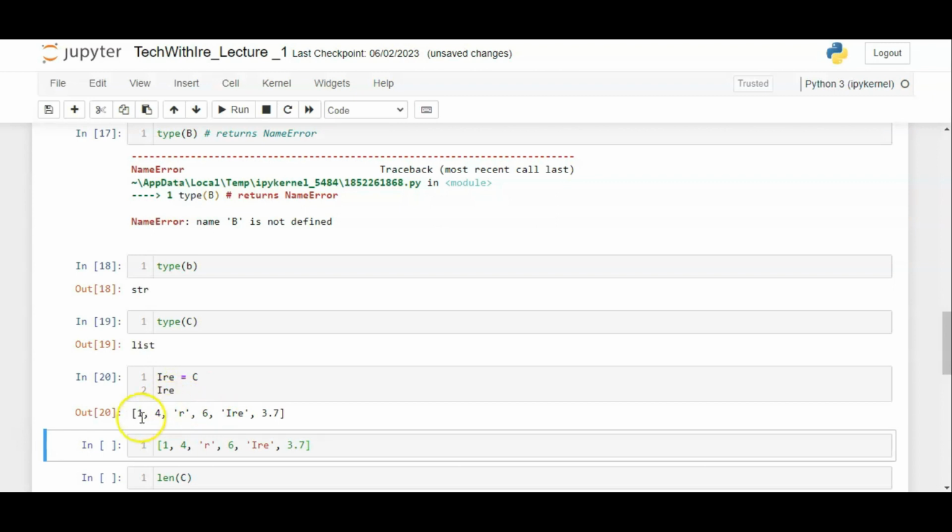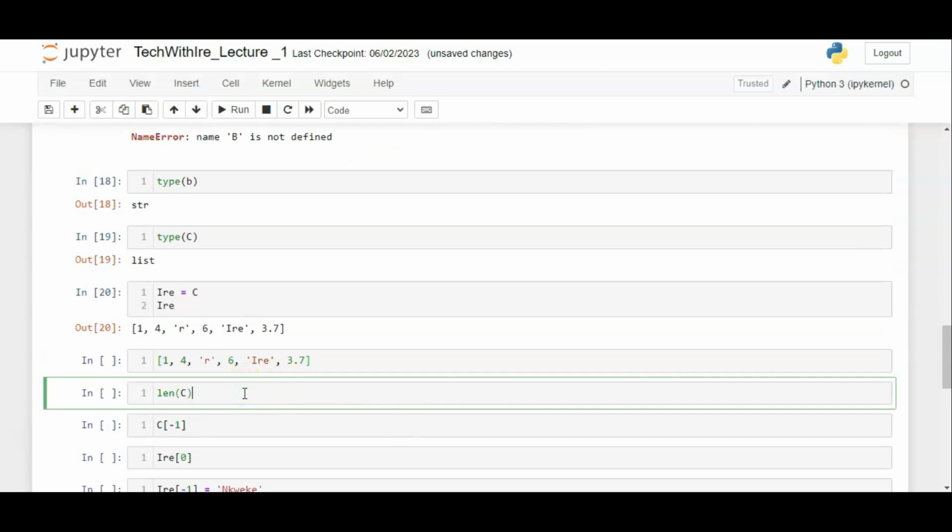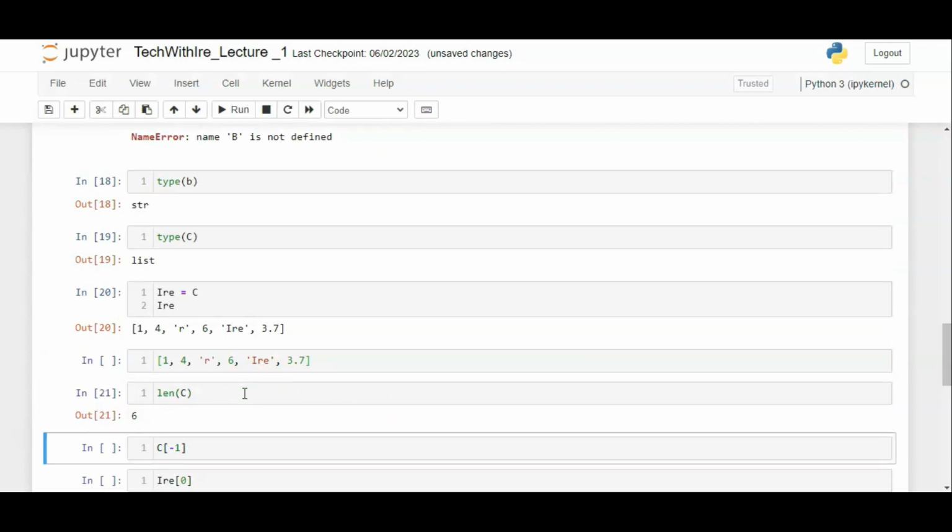When we print ire, we are getting the list, because we've assigned everything that belongs to C to ire, so they are now equal. We can also check the length of our list by saying length C or length ire. Because ire and C at this moment are the same thing, it's going to give us the length of ire.